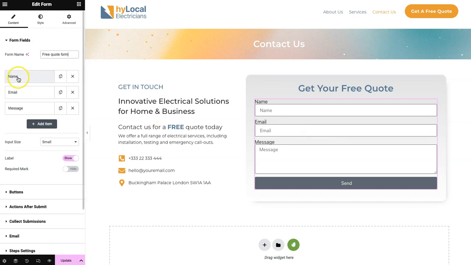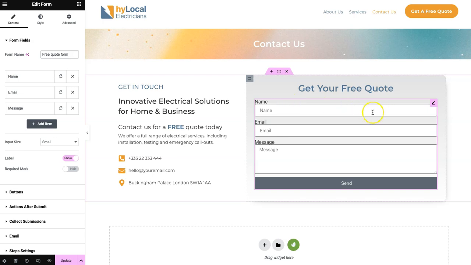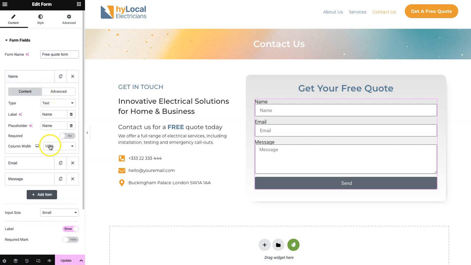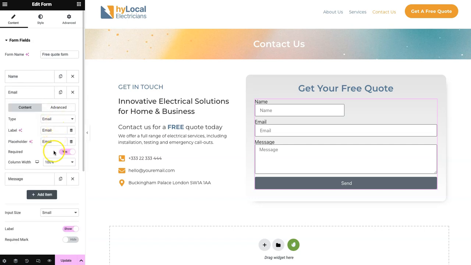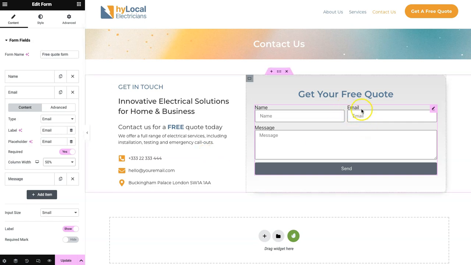So let's go over here. We have name, email, and message. So let's just add in name, email, but we want name and email to be together because I don't believe anyone's name is going to be that long. So if we click onto name, and instead of that being 100% of the width, let's change that to 50%. Okay, and let's also change the email to 50% as well. Okay, so that's looking good.